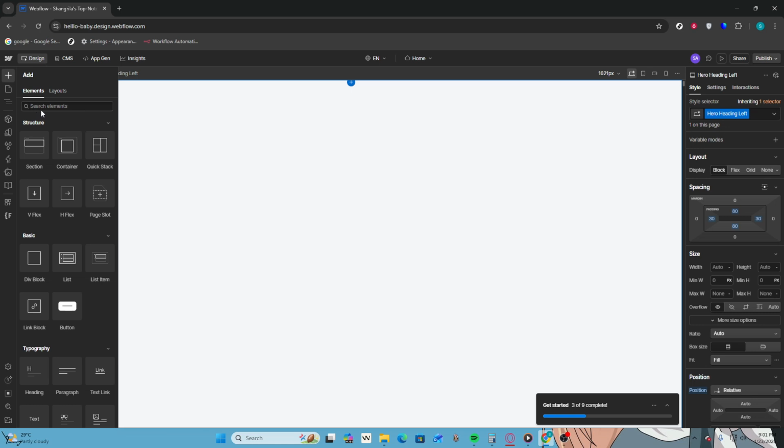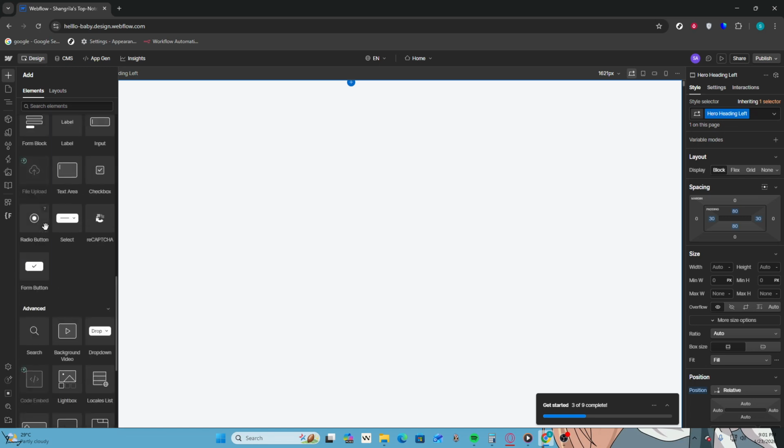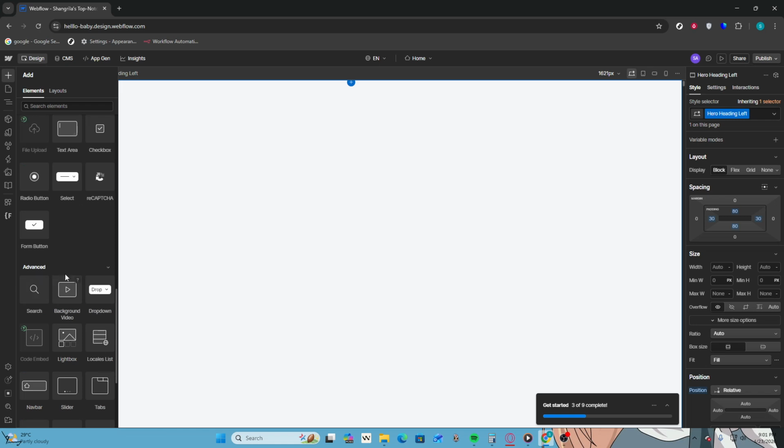Once the menu appears, scroll down until you find the option labeled Advanced. Click on Advanced to expand the options available in that section. This will lead you to more specialized elements that can be added to your site.